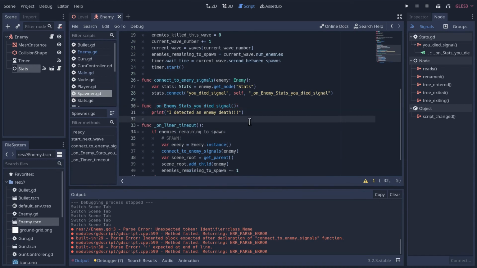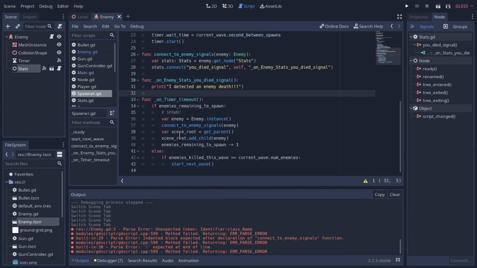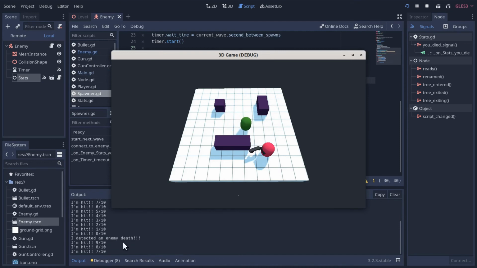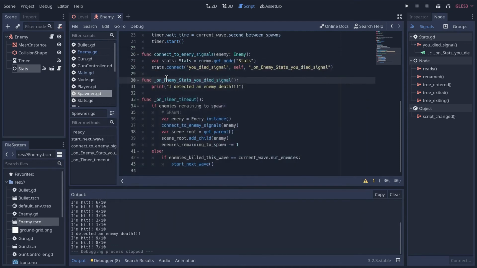Okay, let's run it. Now, just note, we have to connect to each individual enemy when it is spawned. So after an enemy is spawned, we're running this method to connect to its signals, and we're connecting to the specific signal of that enemy because we're getting that enemy's stats node, right? And we're connecting to that stats node's signal. So when that enemy dies, we know it's dead, separately from other ones. I detected an enemy death. Beauty. Okay, we got it.